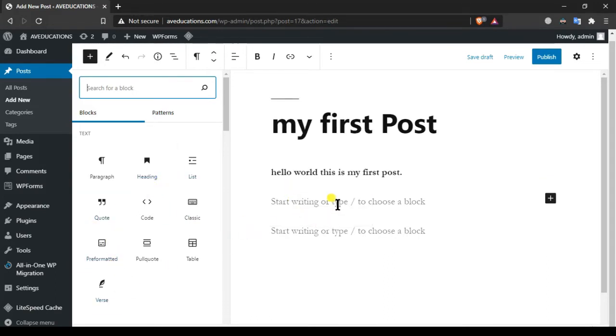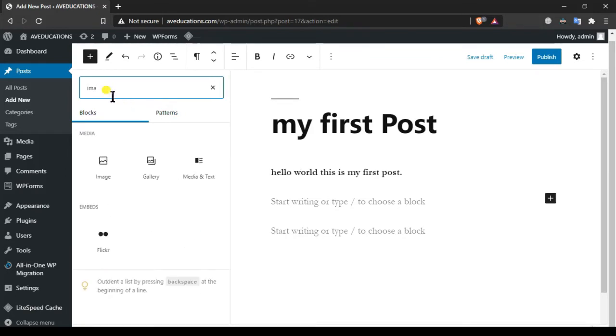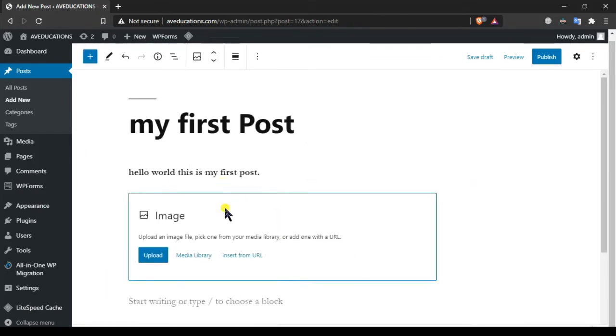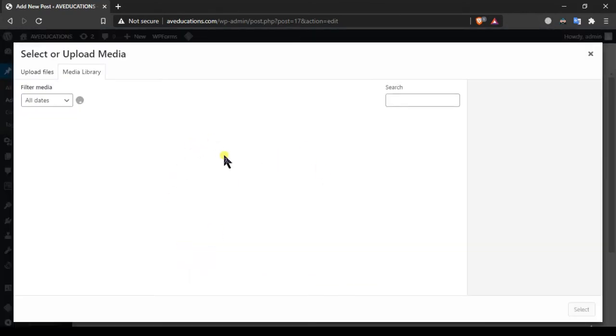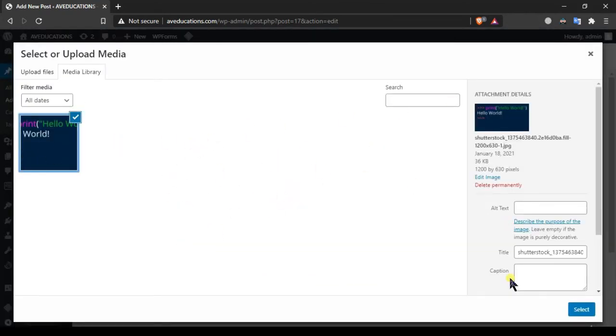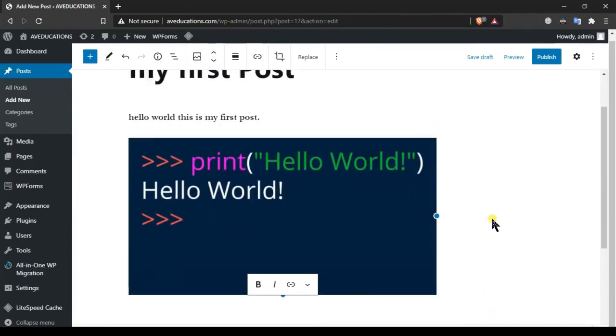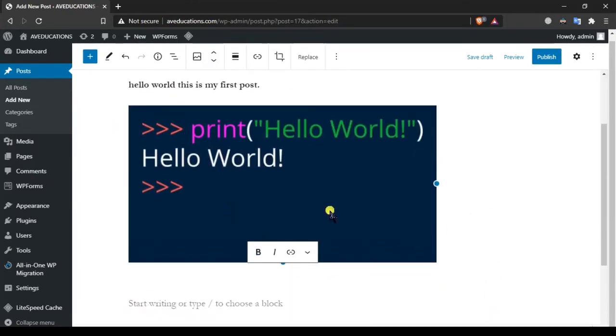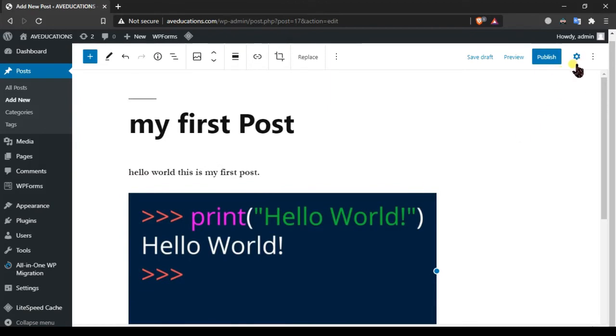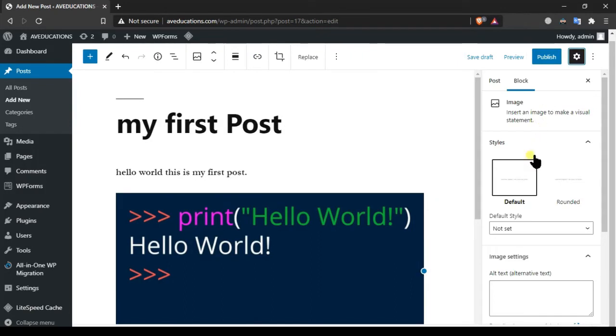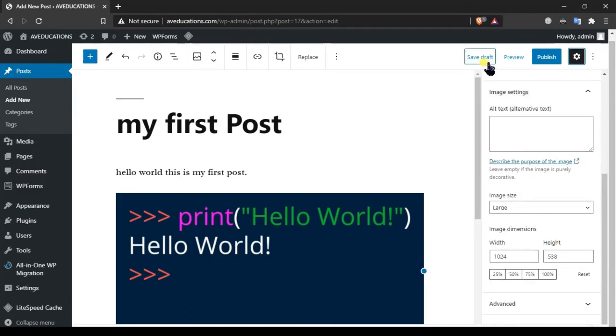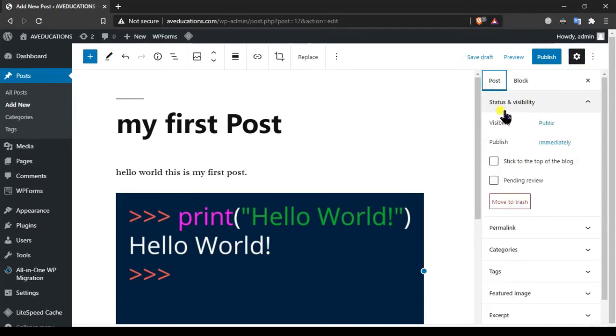We can also add an image here. Let me search for image. We can select any image from here. I have this image uploaded already. So this is how you can create a post, and then the work is not over yet. Here we have the settings, not for the image, but for the post.